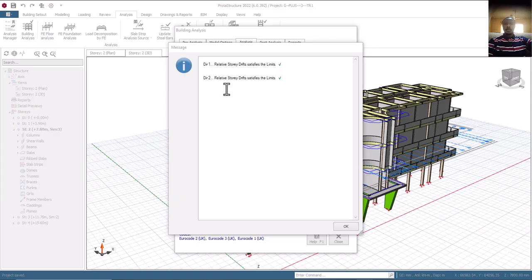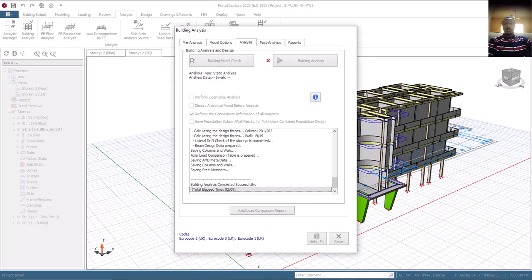Both in the X direction and Y direction. I will now click on OK. Let's wait for it. So can you see it now? I will now click on close.